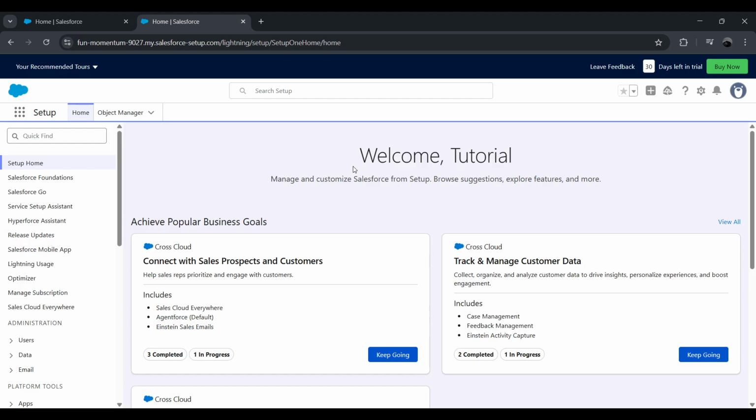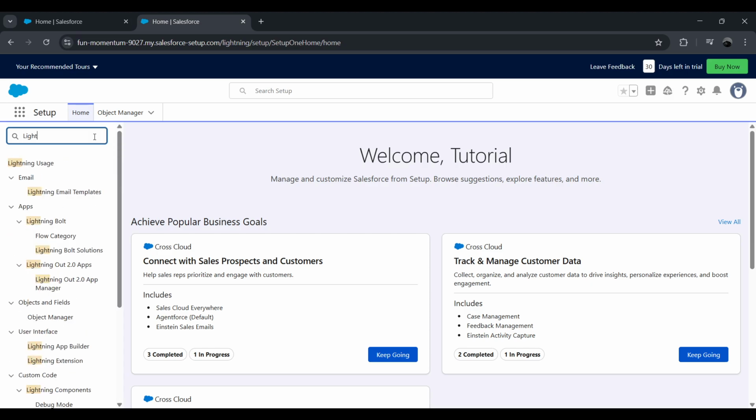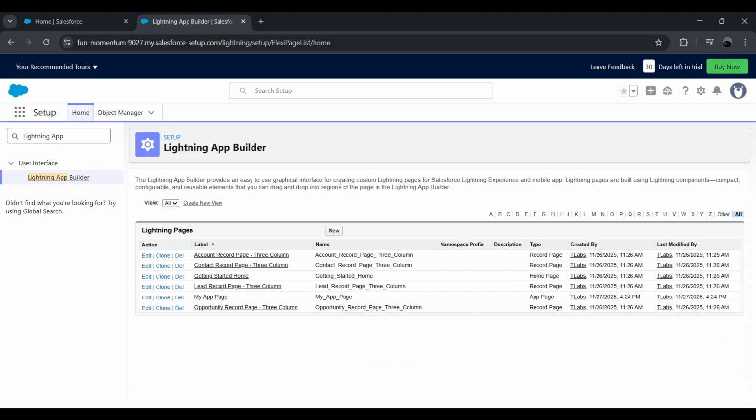Now on the left side of the setup page, you'll see a quick find search box. Type Lightning App Builder into this box. This search function helps you navigate through the extensive settings options quickly. When the results appear, click on Lightning App Builder. This is where the magic happens, as it's the no-code tool that lets you visually design app pages by dragging and dropping components. On the Lightning App Builder page, click the New button in the top right area.